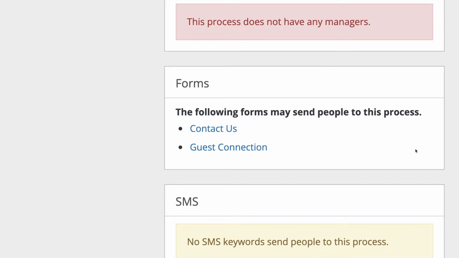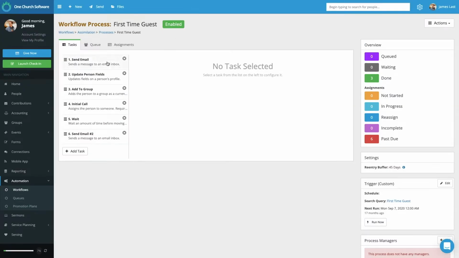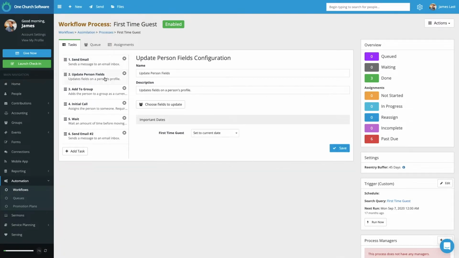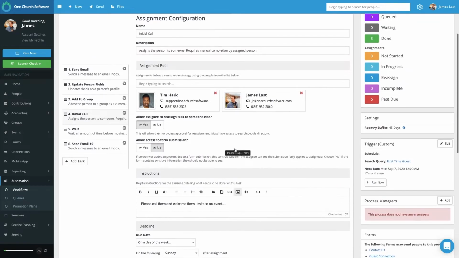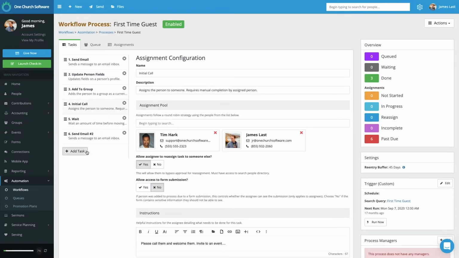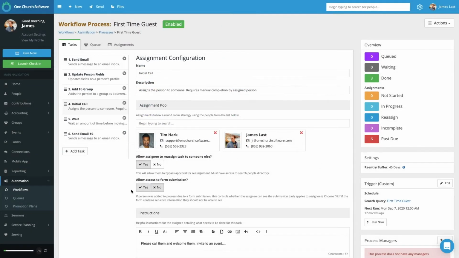In my sequence of events, I'm first sending a personal email, then having the system update their profile, and also assigning a follow-up phone call to be made by a volunteer. There are various tasks the system can perform automatically, and automation can be set up for all types of ministry initiatives, not just following up with first-time guests.